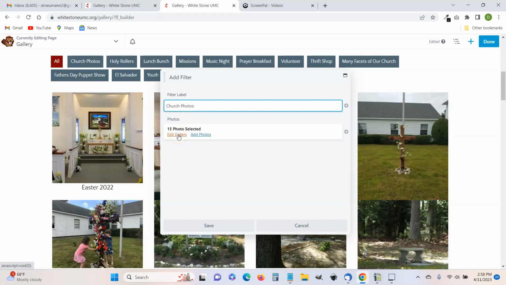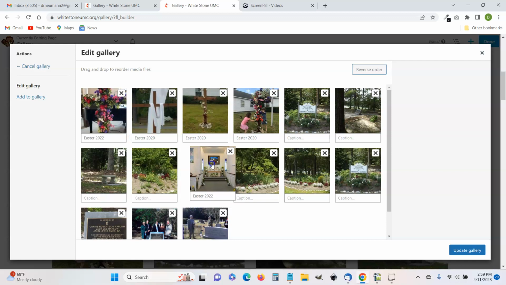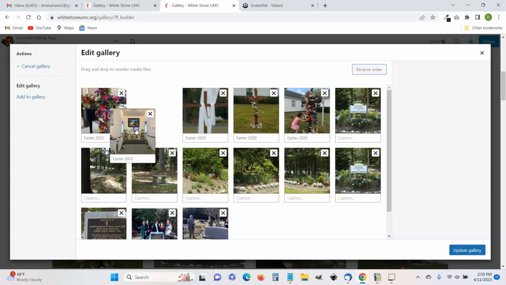If I want to make changes to that, I'm going to click on Edit Gallery, and that takes you to all the 15 pictures that are currently in that group. If I wanted to remove any one of those, I would just click on the X, which turns to a minus sign when I hover over it, and click on that. That will remove the picture from this group. If I want to change the order, say I wanted to move this picture over here, I can just click and drag it over to wherever I want it.